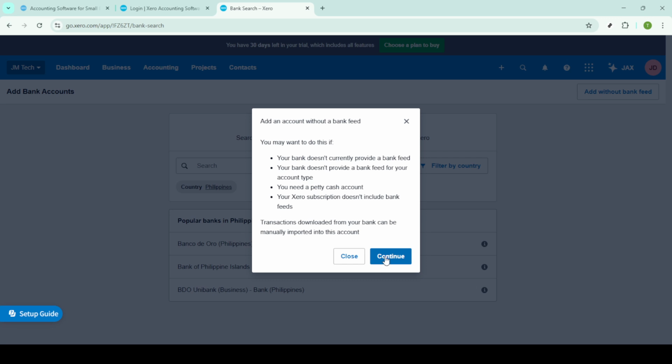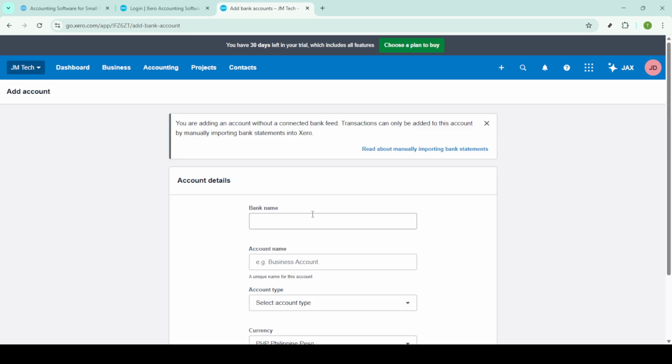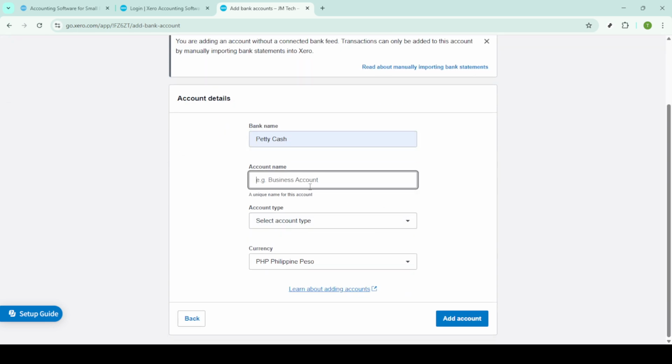Now it's time to enter some details. First, type in the bank name. Although this is a petty cash account, it's required to fill in a field, so you might enter something like petty cash, then type in the account name. Again, something straightforward like office petty cash will suffice.